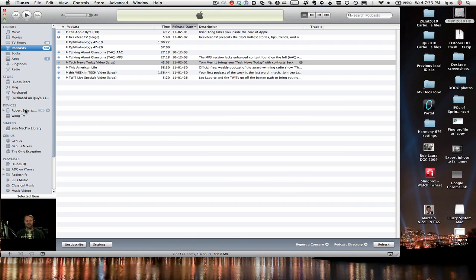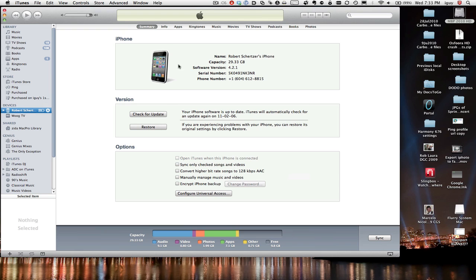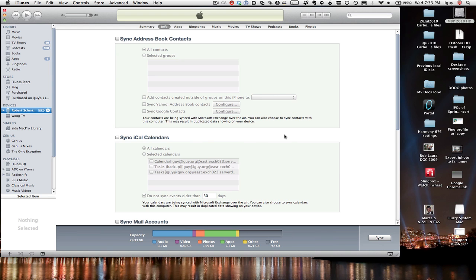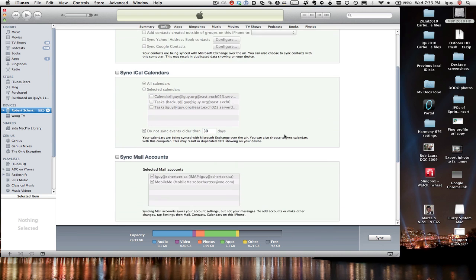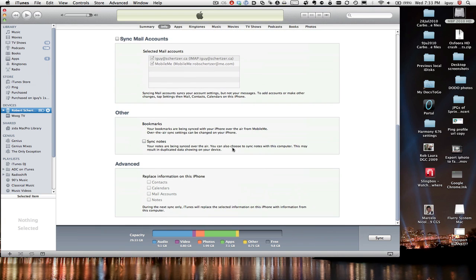Once you have that done, and your iPhone is plugged in, it should appear in the devices. Go to devices, and then on that summary tab up top, if you're seeing this screen, next tab, on the info tab, scroll all the way down.